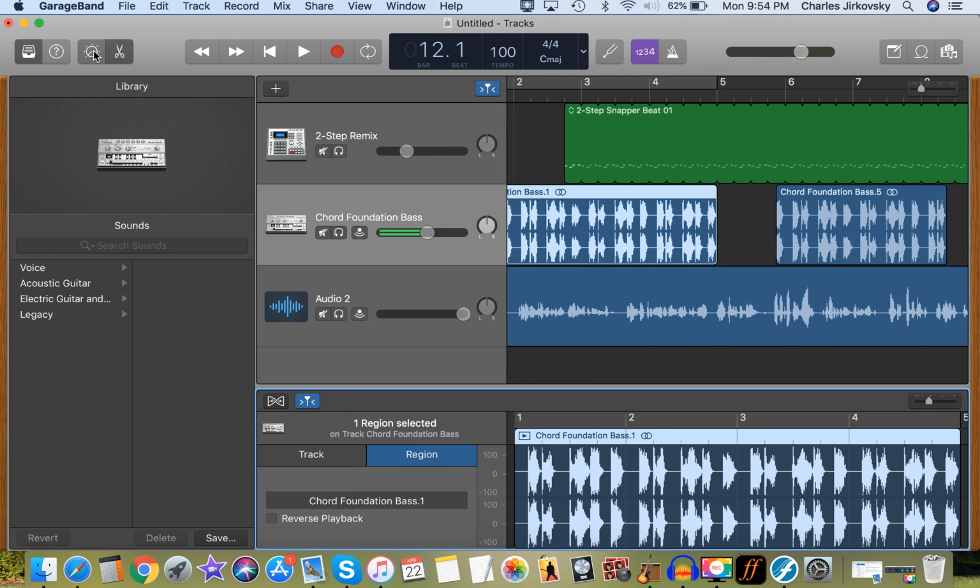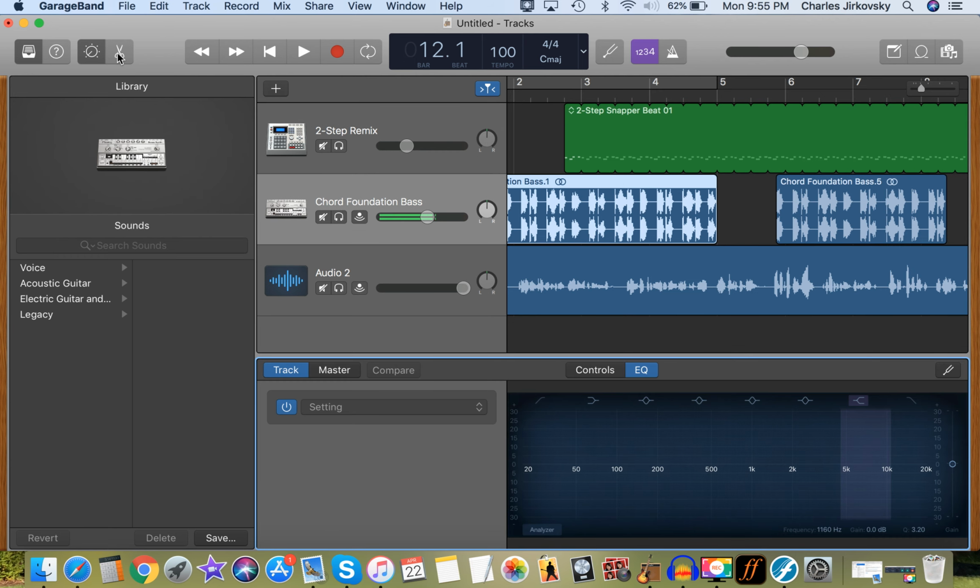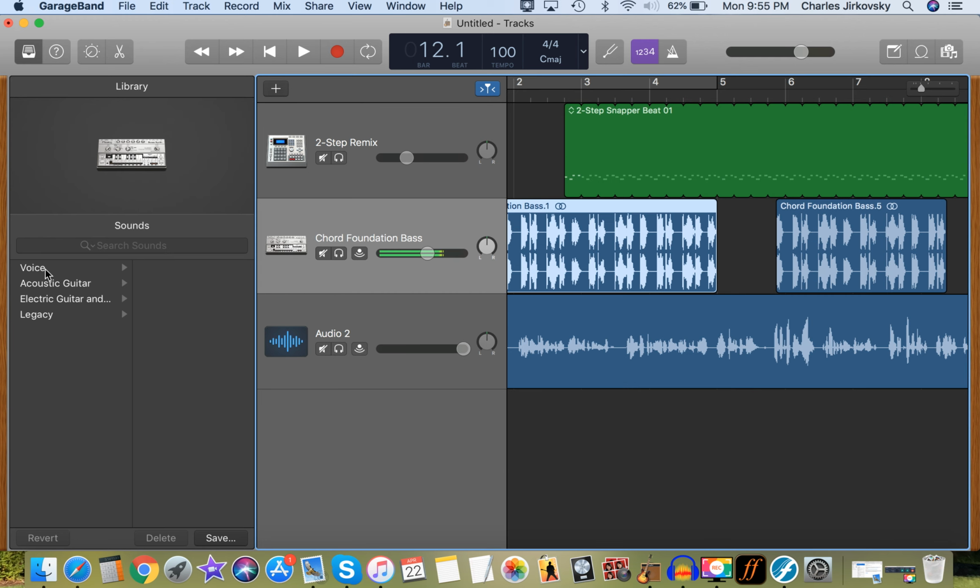Or that one's the sound. It's pretty clear that this one it's scissors, you're editing, whereas on this one it's controls because it looks like the knob for an amp. Finally, this last option allows you to adjust the sounds.